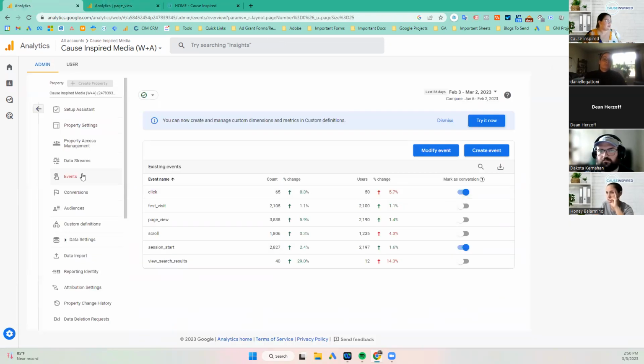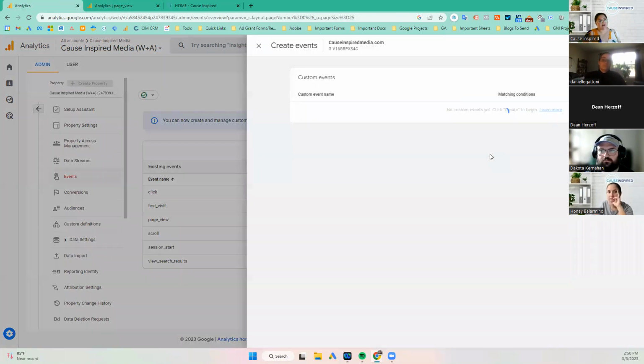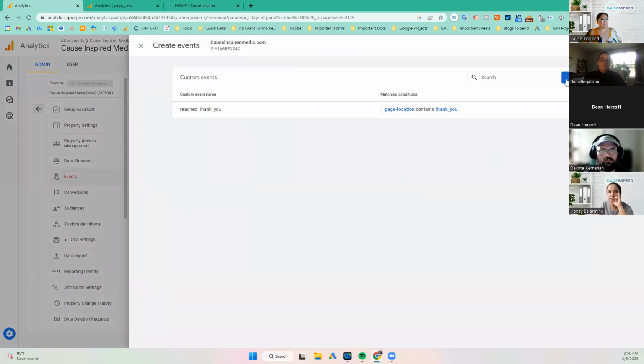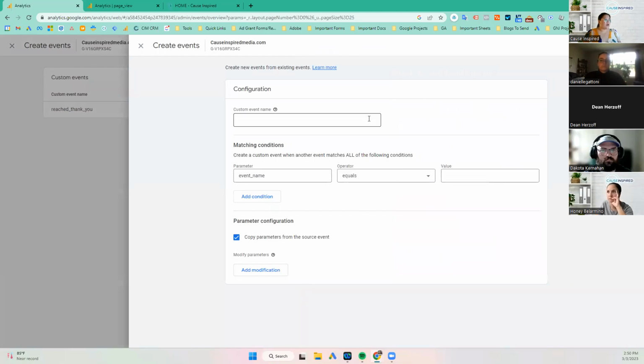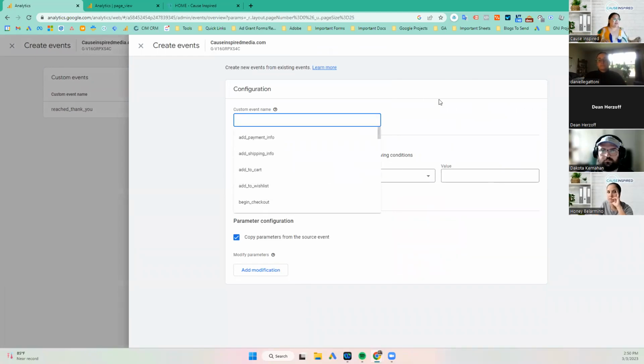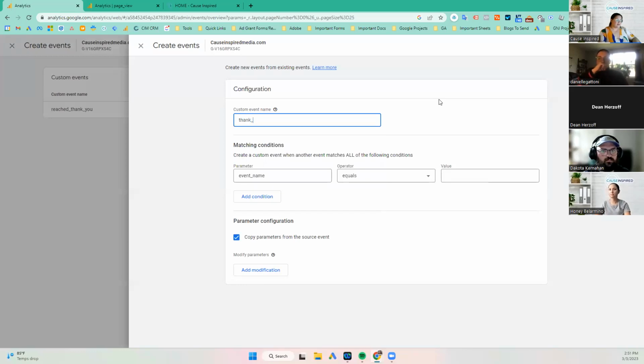So I'm going back to the events section, and now I'm going to select create an event. When you pull that up, you'll have the option to create here in the top right-hand corner. The first thing it's going to ask you to do is to name your event. The only caveat to naming events in GA4 is that they always have to have underscores. If it does not have an underscore, it's not going to work. So let's say I'm going to do thank_you_page_view. So I'm tracking a thank you page view.